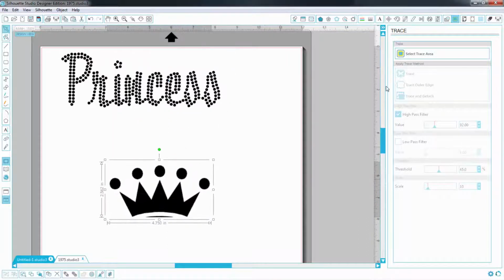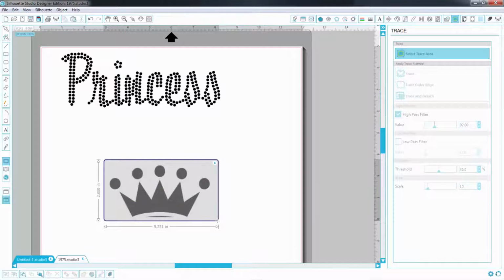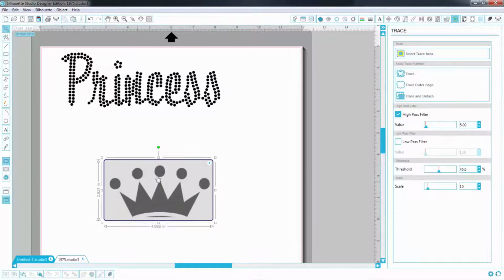So I'm going to go ahead and go to my trace window up here. So it looks like I already have that window open. And then I'm going to go ahead and select trace area. Now this is going to allow me just to create a box around the selected area that I want to trace. So there we go. Perfect. So as you can tell, now you have the yellow lines here. Now these are going to be ultimately your cut lines.